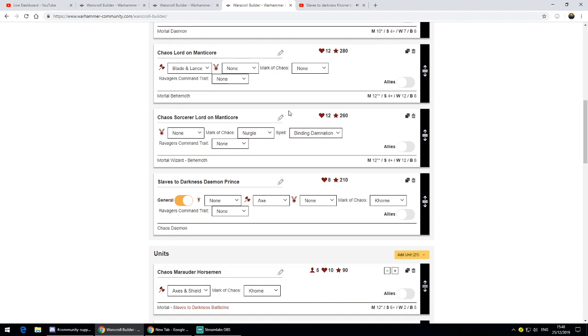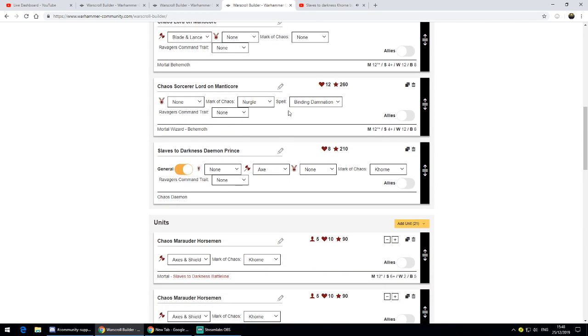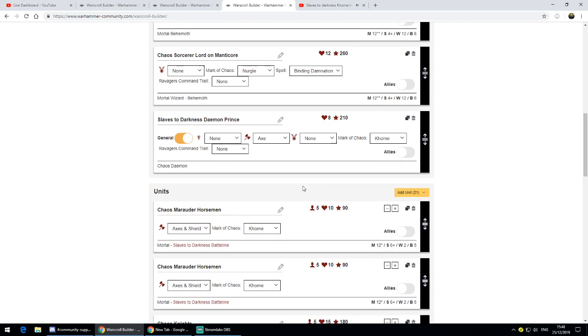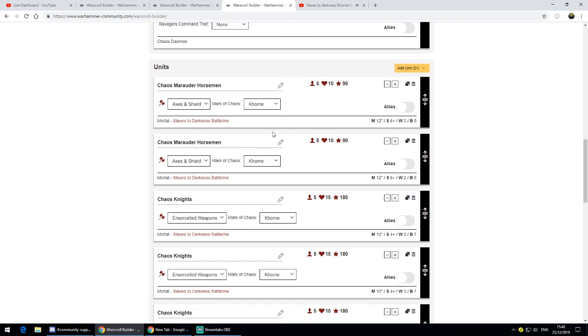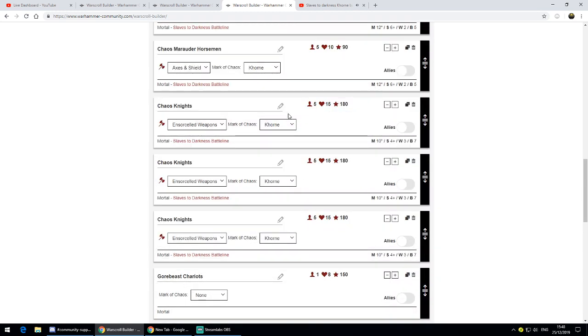So, it's pretty cool. And the Khorne Slaves to Darkness Demon Prince has a very good command ability, halving run and charge rolls for units within 18. So potentially stopping you from being charged is very useful. Chaos Marauder Horsemen, they're really just to be screens for your heavier units.